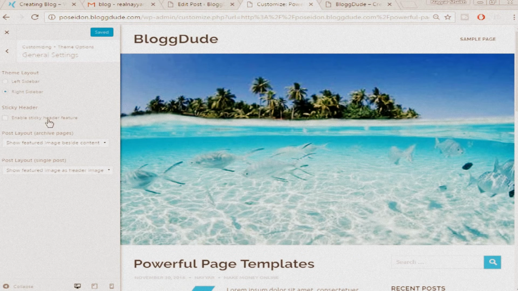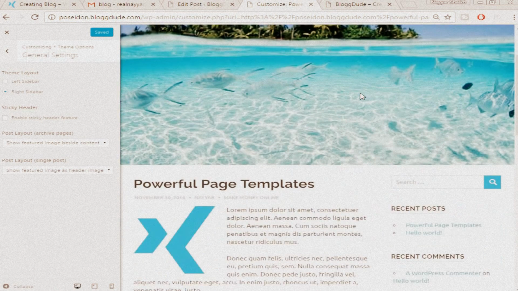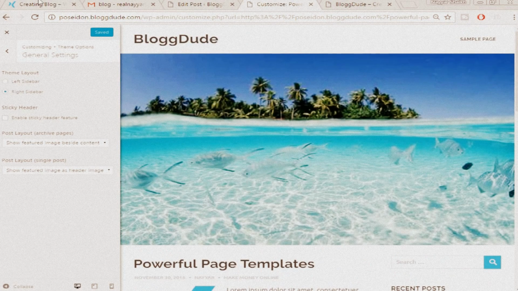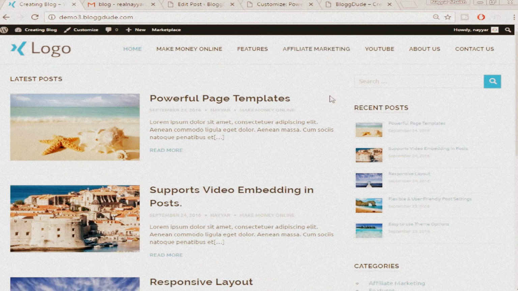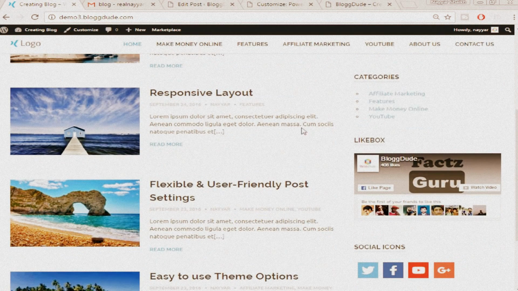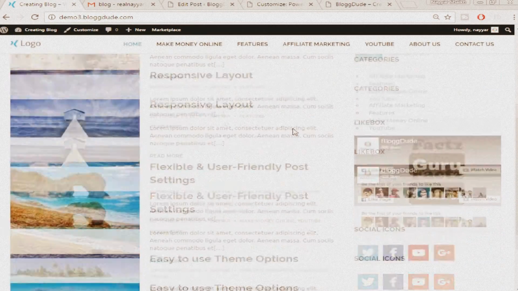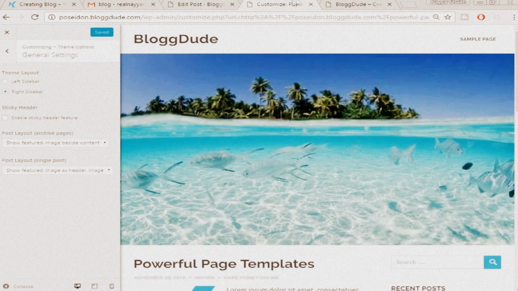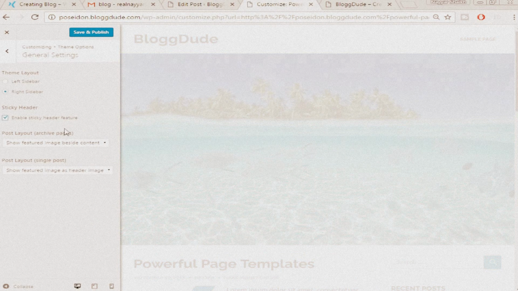It says enable sticky header feature. What is that? For example, this is our header, this sample page, and this belongs to header. When we scroll down, the header disappears, but we don't want that. We want a sticky header like we have in the demo page. In the demo website, when we scroll down, the header remains with us, it doesn't go away. For example, wherever you scroll, the header is always at the top. So if you want that, just click on enable sticky header feature.